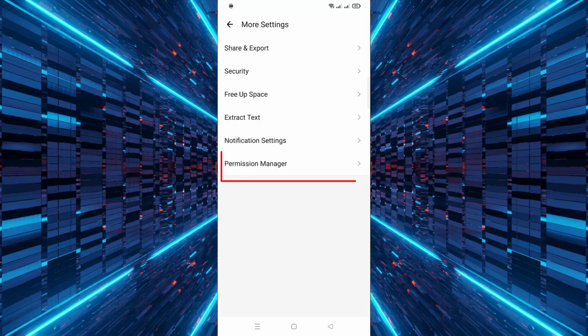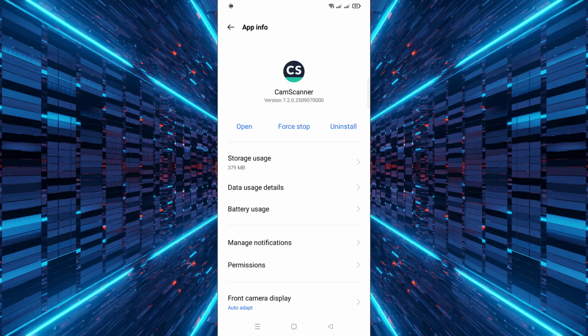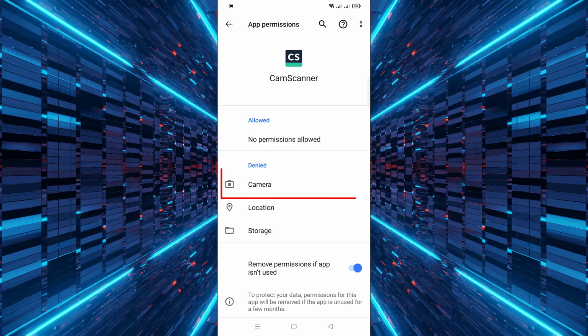After that, tap on Permission Manager to open the permissions list for the app. Then, find the camera option and click on Set. At this point, your phone's settings will open automatically. Tap on Permissions in your phone settings and select Camera.